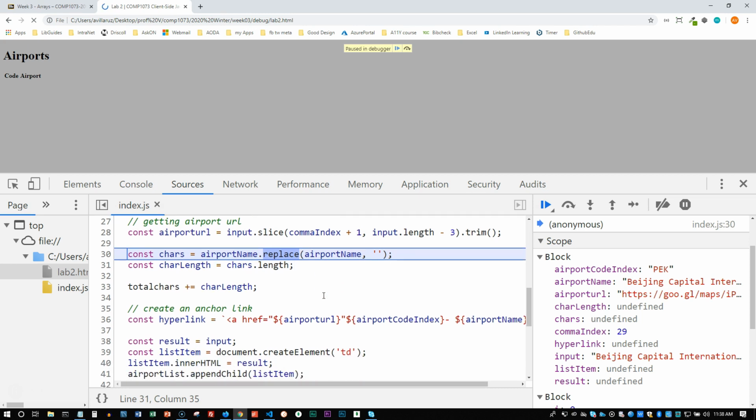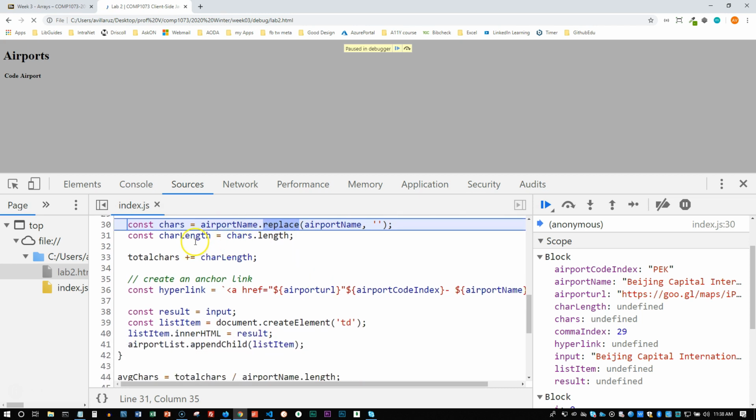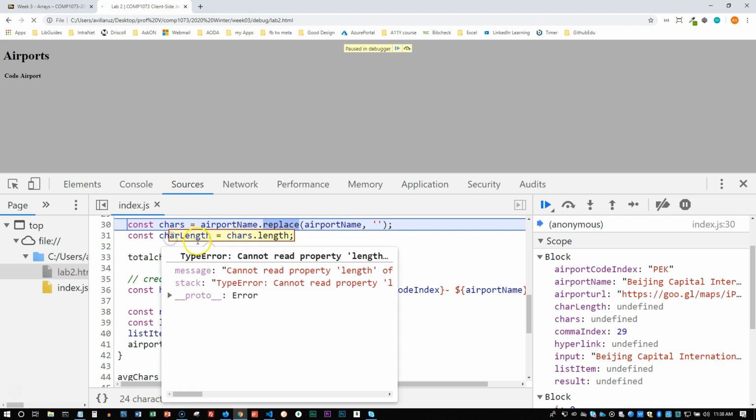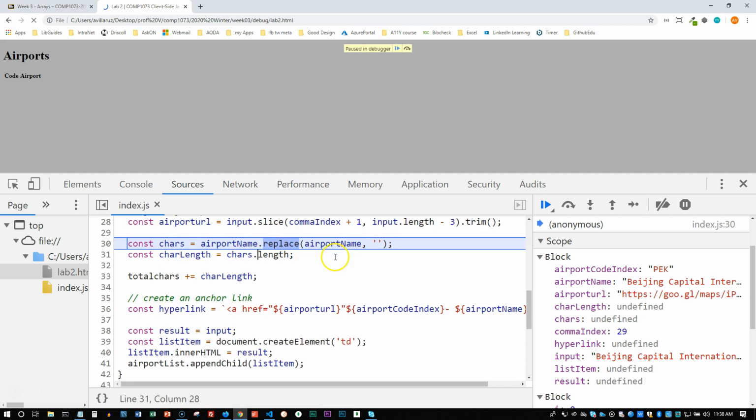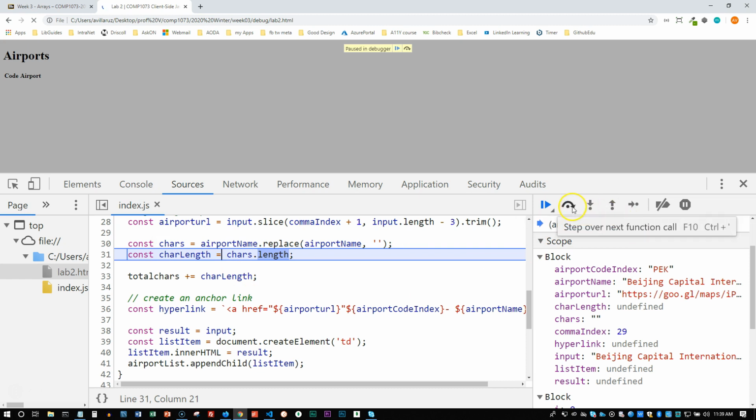Okay. Now, this student, I guess, was trying to do the average character length. So they started off with the character length of, I guess, the first airport name, and I'm assuming they want to do something with this later. However, check this out. If I step over it now, okay, so cars is empty. So this line here, I'm not sure what they wanted to do with this. They said they wanted to replace the airport name with an empty string and assign it to cars, but now look, cars is just an empty string, and now you're saying cars.length and assign that to cars length. So cars length will be 0. So I'm not sure where they're going with that.